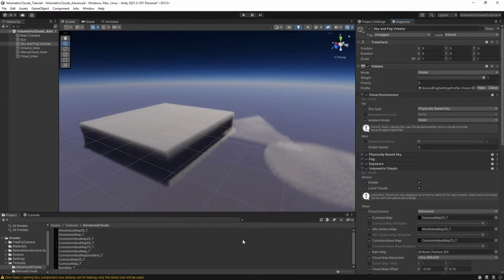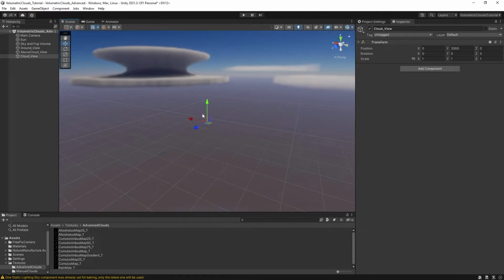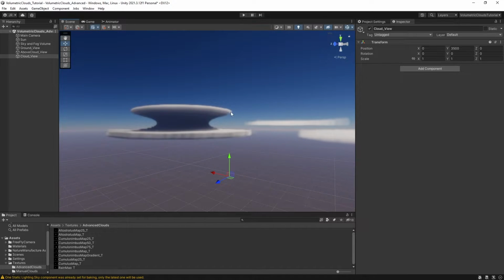To show you what's actually going on here, let's drag in the final texture, the Cumulonimbus gradient. By using gradients and textures for the Cumulonimbus clouds, you can see that we can simulate the signature shape that Cumulonimbus clouds have in the real world.